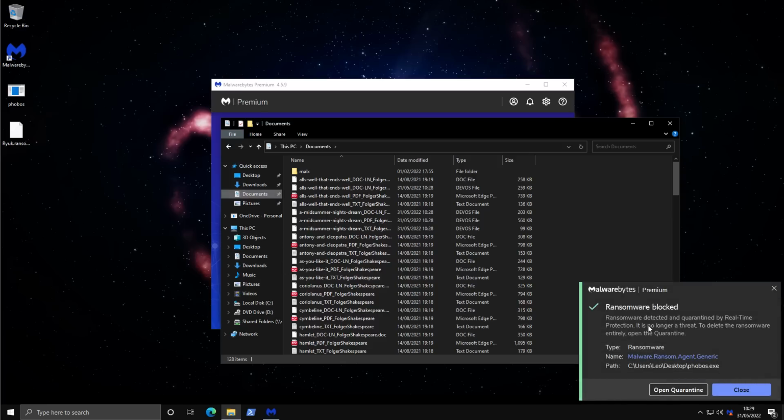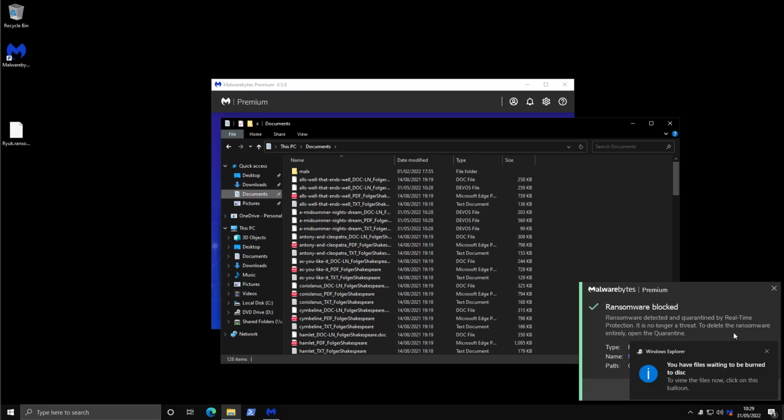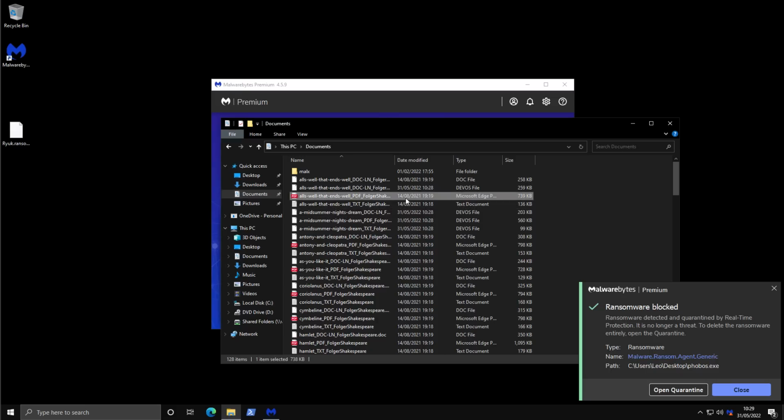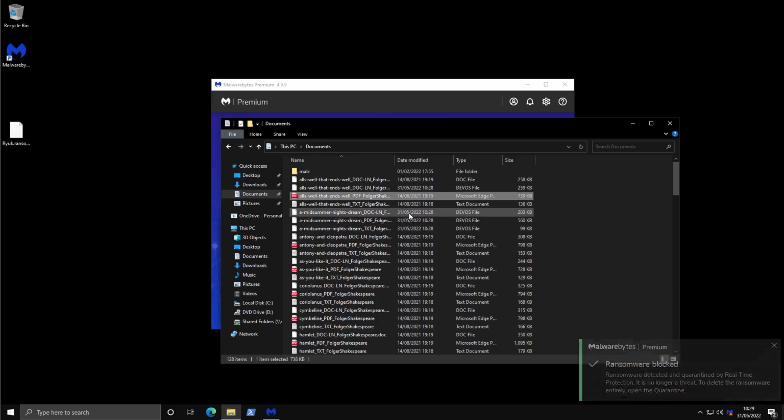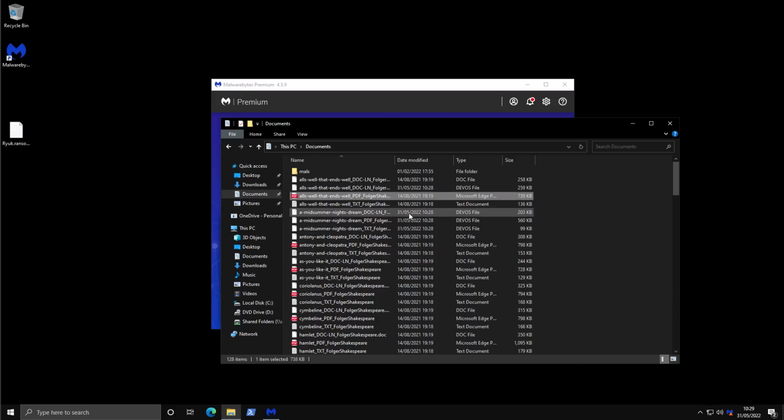It says ransomware blocked. Ransomware detected and quarantined by real-time protection, even though we have malware protection turned off. So I suspect this is the ransomware protection module specifically identifying the encryption behavior and stopping it while it was happening. If we take a look at our documents, you'll see that some of them have actually been encrypted, but Malwarebytes observed this behavior and stopped it from happening across the board.